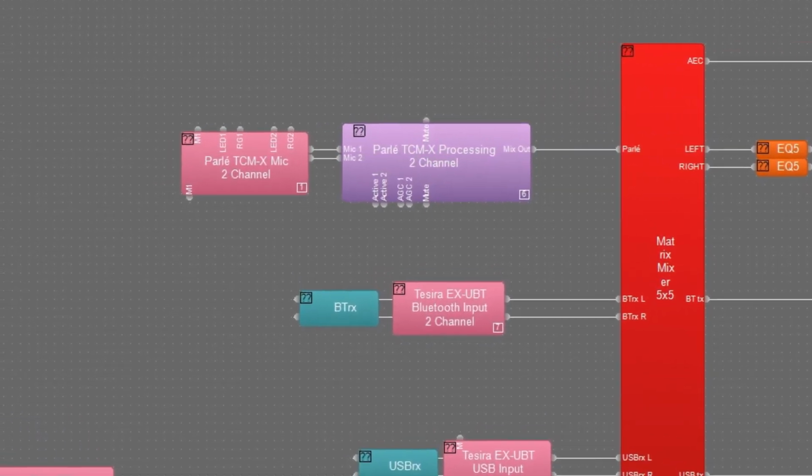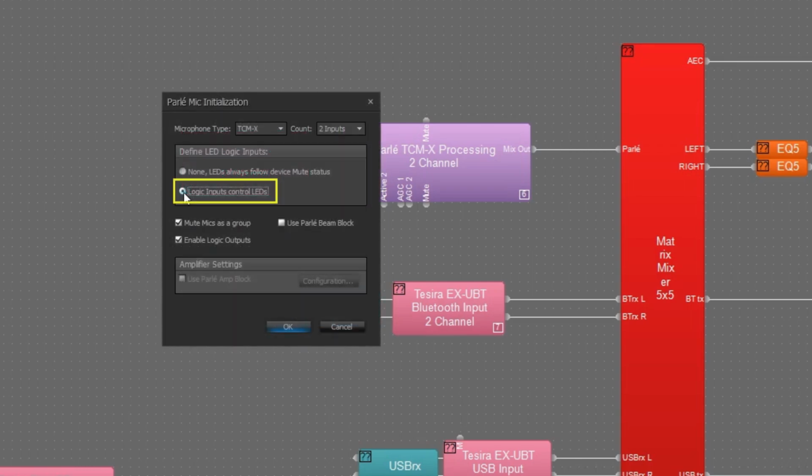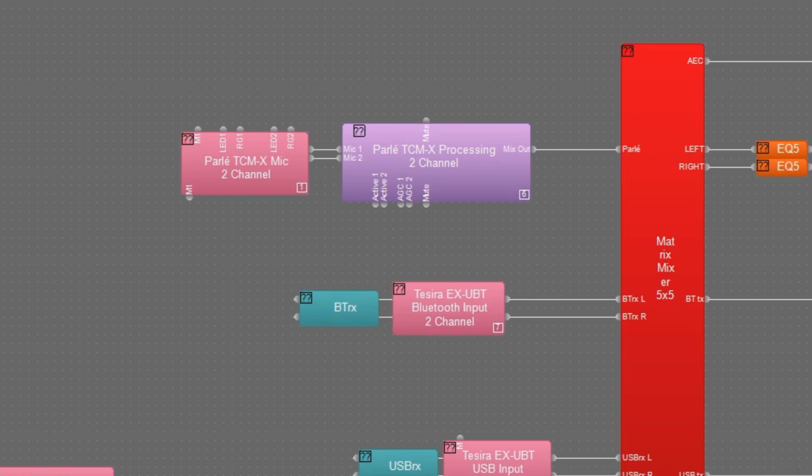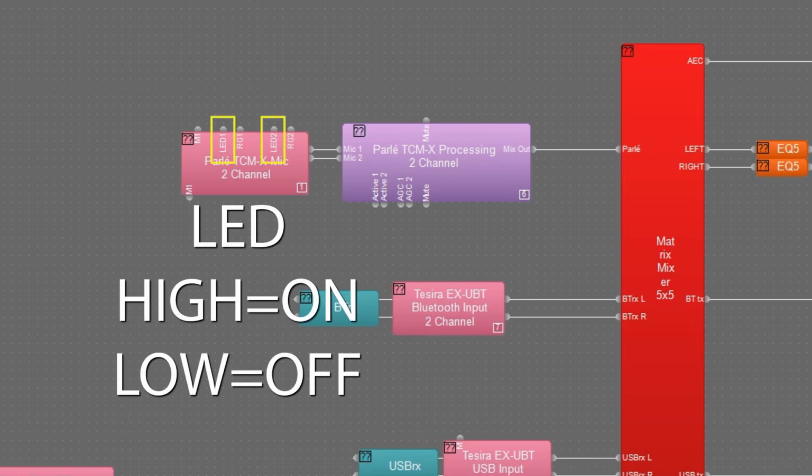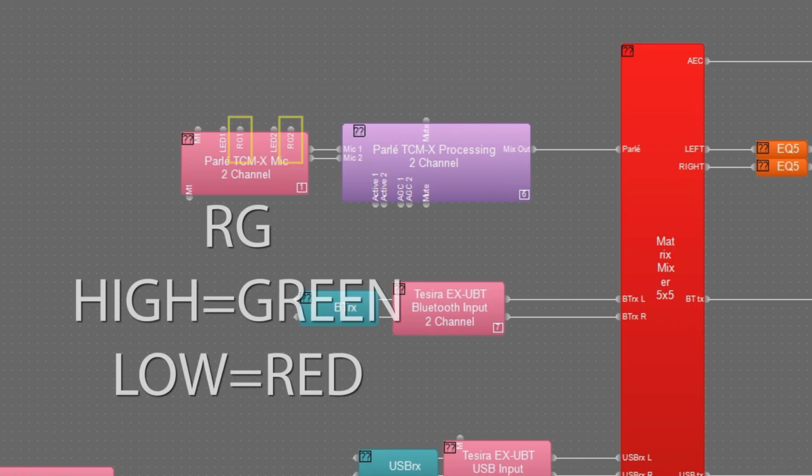Starting with the Parlay microphone, double-check we have logic inputs control LEDs selected in the block parameters so we have the right logic inputs on top. The LED 1 and 2 logic inputs will turn each mic's LED ring on when high and off when low. The RG1 and 2 logic inputs control the LED ring's color. A low signal will turn the LEDs red, and a high signal will turn them green.